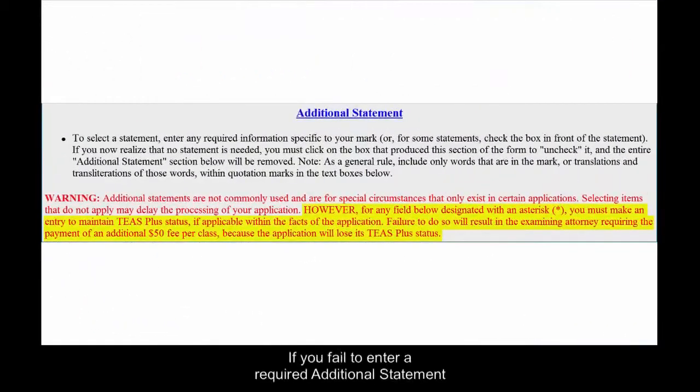Be aware, however, if you fail to enter a required additional statement, and the assigned examining attorney later determines that the facts in your case did warrant an entry, you will lose your TEAS Plus status. Your application will be transformed to a regular TEAS application, and you will have to pay an additional filing fee of $50 per international class.